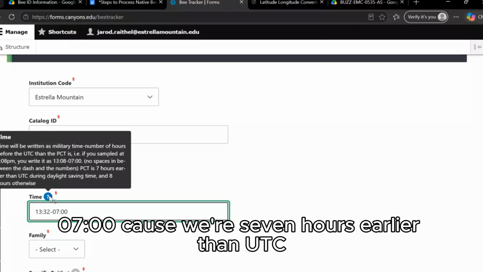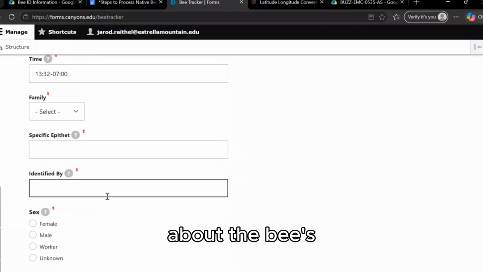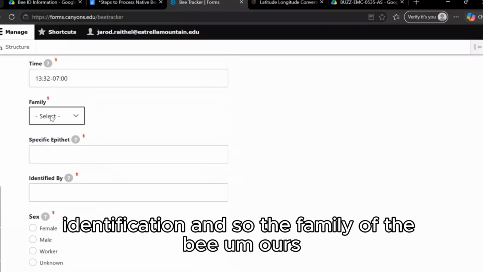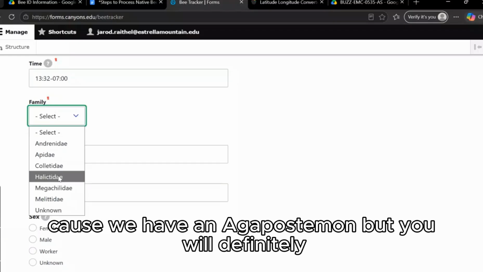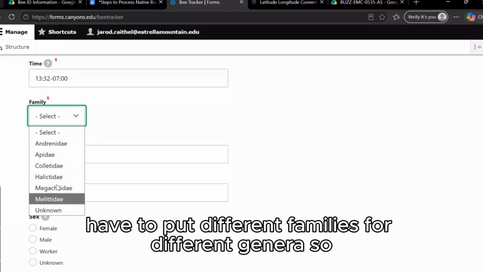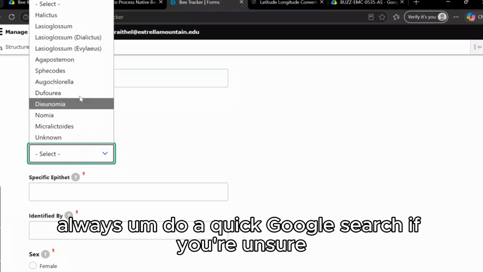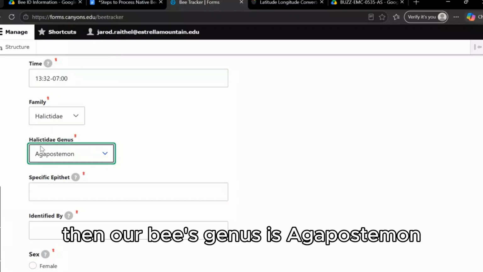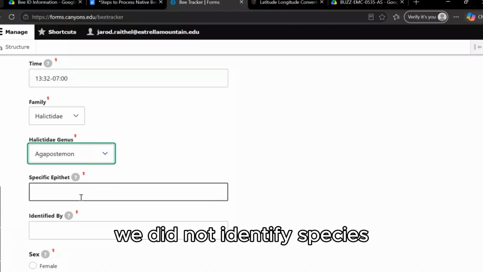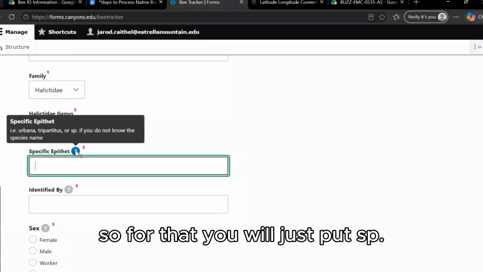hours earlier than UTC. Then this is going to ask you information about the bee's identification, and so the family of the bee, ours is Halictidae because we have an agapostamon, but you will definitely have to put different families for different genera. So always do a quick Google search if you're unsure of what your bee's family is. And so then our bee's genus is agapostamon. We did not identify species, so for that you will just put SP period.